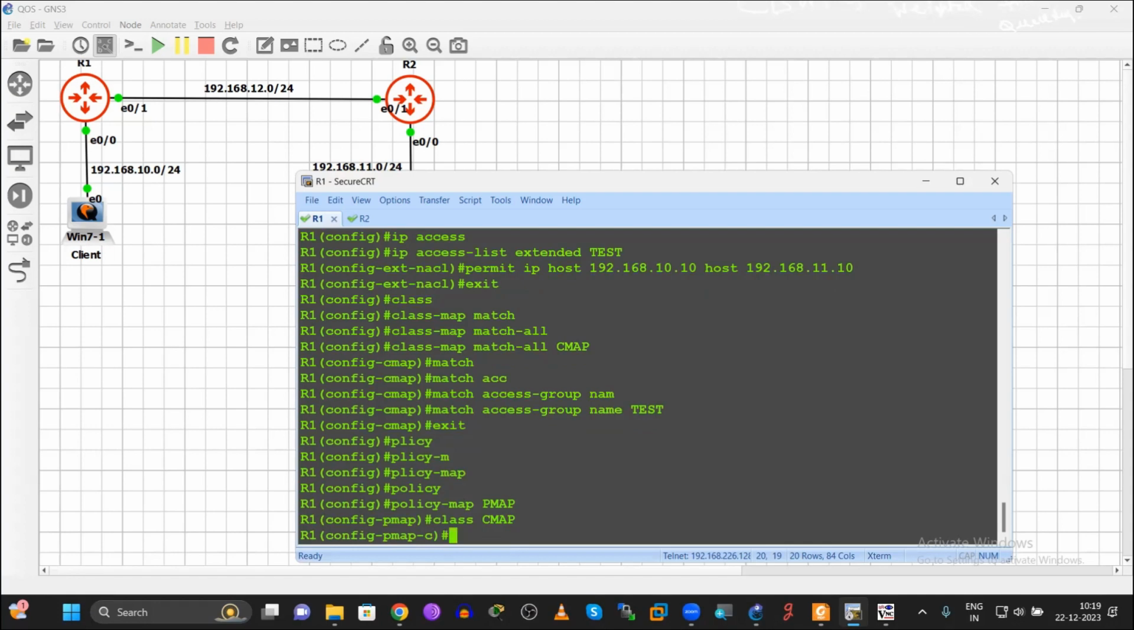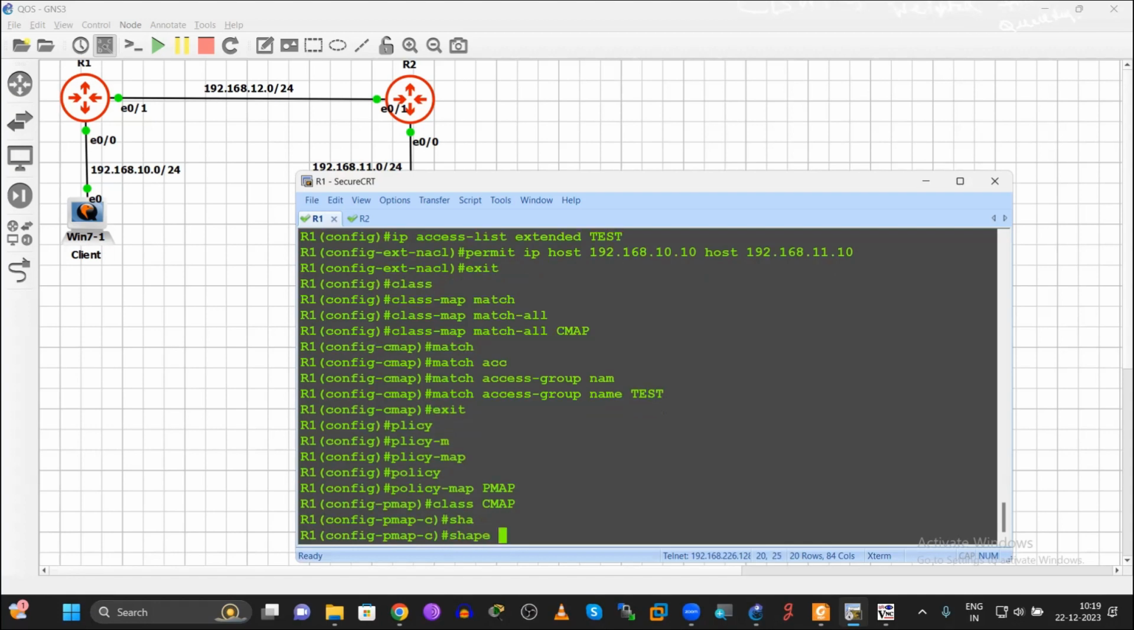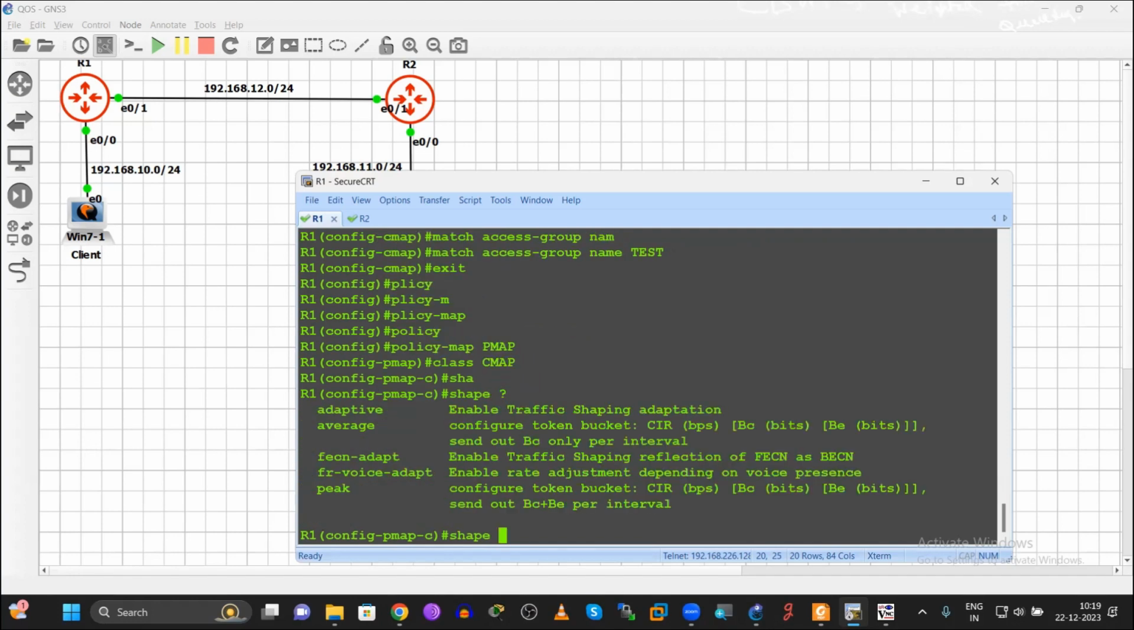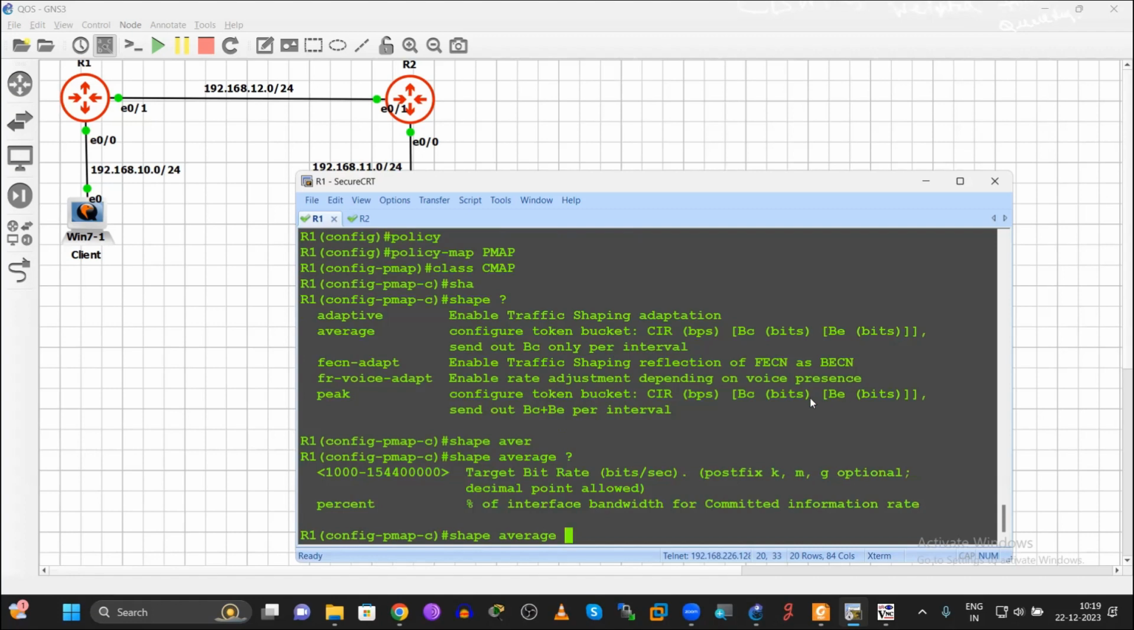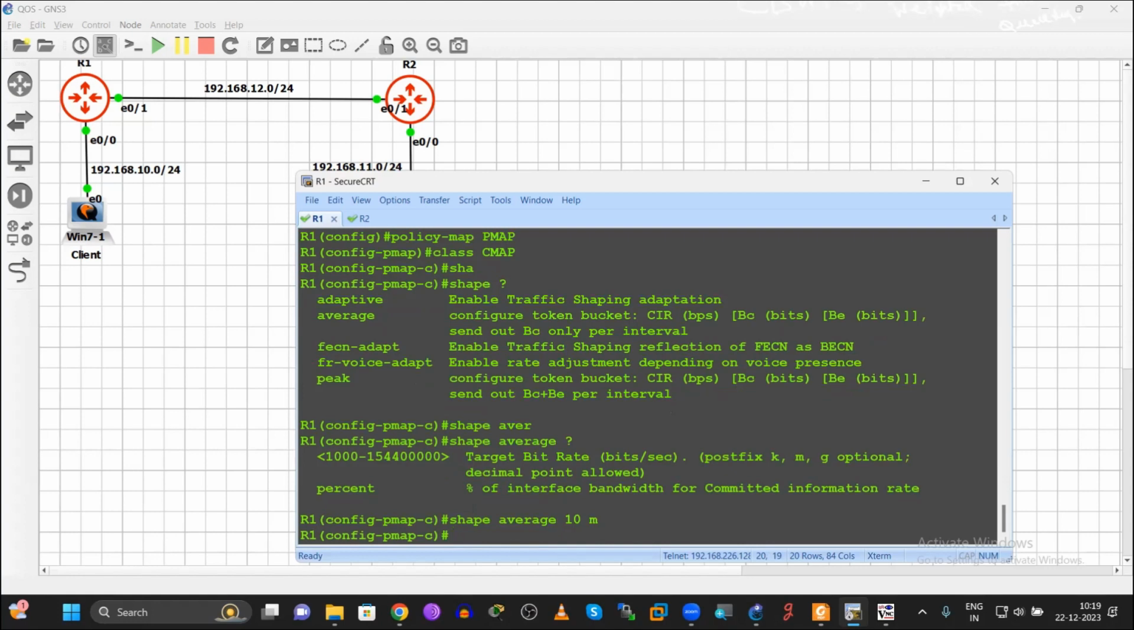Then next, type shape. If you put a question mark, average, type average, then shape average. Then if you put a question mark again, you have to specify the bandwidth. What is the bandwidth? 10 Mbps. With average, I should get a total of 10 Mbps bandwidth. It should not cross 10 Mbps. Clear? Enter. This is the shaping policy, 10 Mbps. I have set the 10 Mbps. Then I exit.